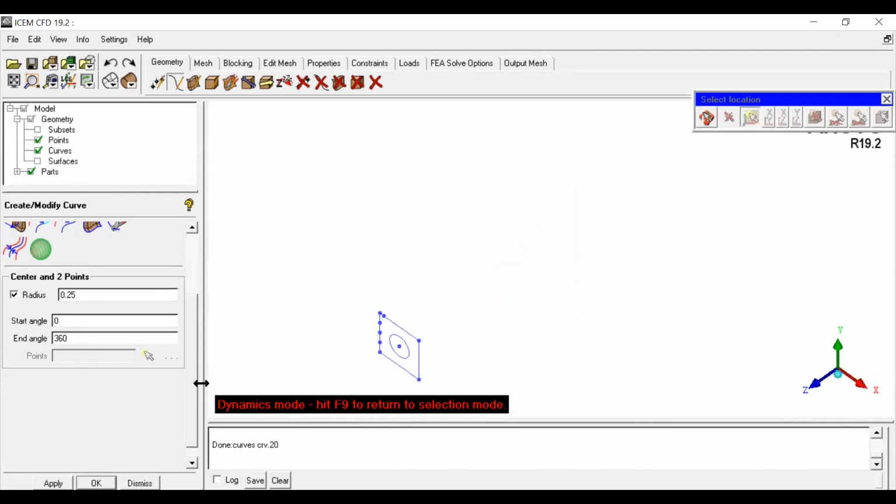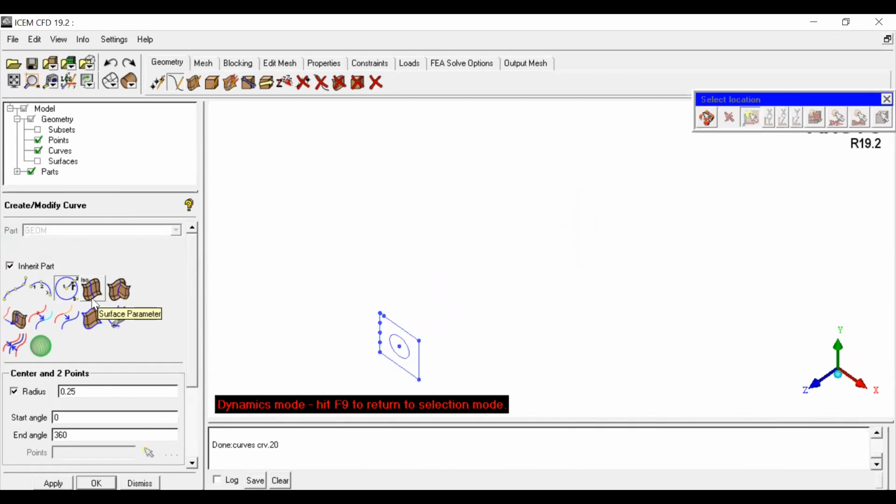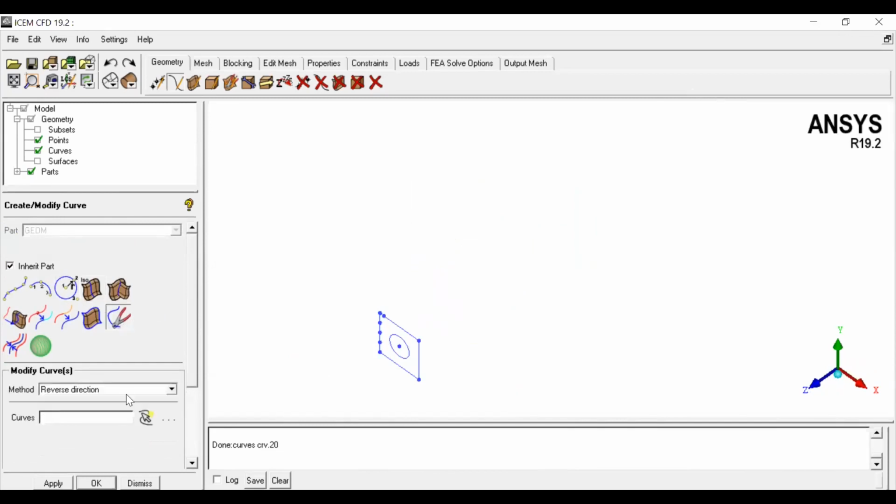Like that, you can create a circle using center and 2 points, and center and radius. If you know the radius, you can give the radius. And next, modify the curve.